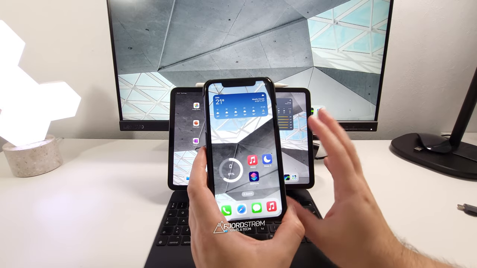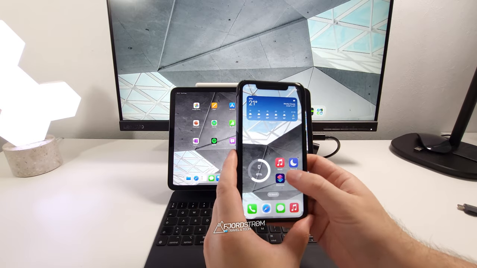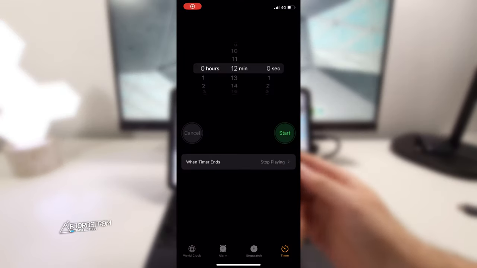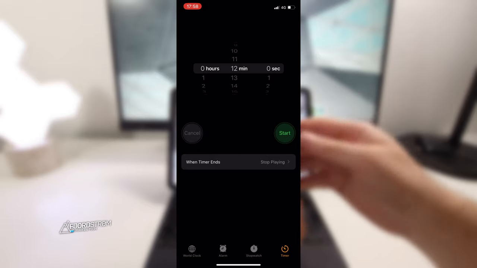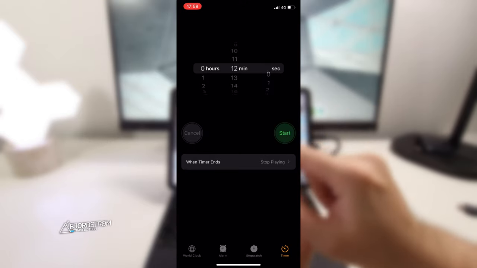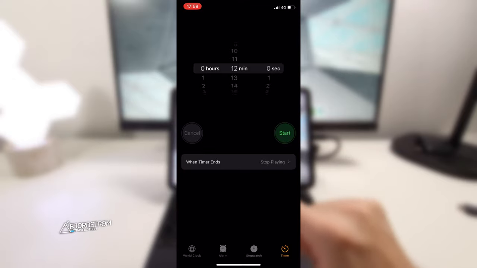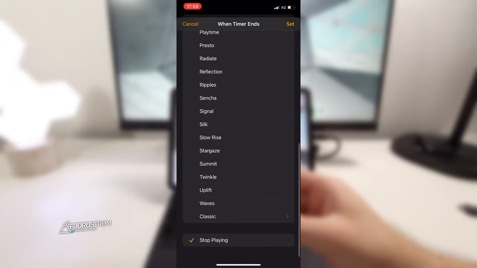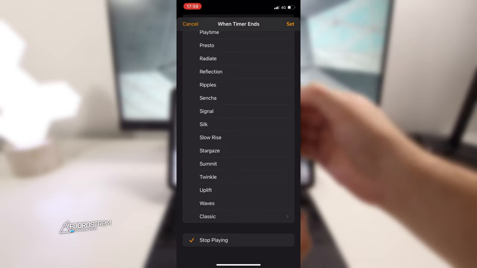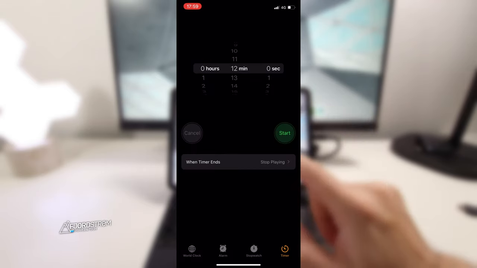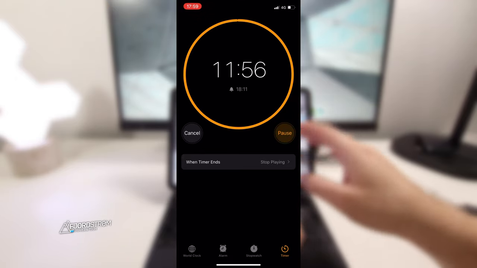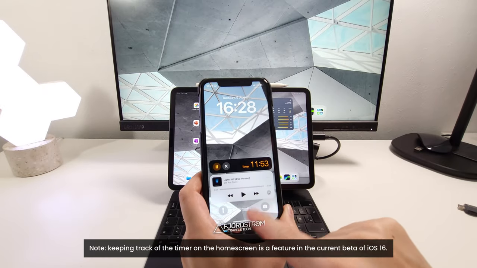So you've probably heard of this already, but I'll just show you just in case you haven't. You have to go to the clock app. So just go here to clock, and you have to go to timer. And over here, you can set an amount of time. Let's say 12 minutes, for example. And then when the timer ends, instead of having an alarm sound or something, you can change this to stop playing, all the way at the bottom. So just tap here on stop playing and then hit set. So every time you play music, you just tap here and start the timer with stop playing on. And now if you play some music, after the timer ends, the music will stop playing.